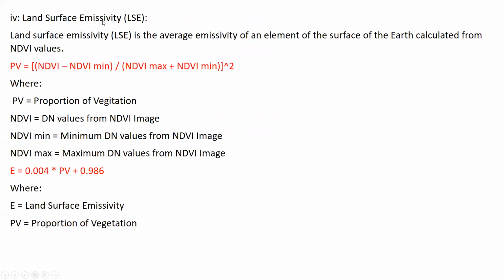Then we are calculating the land surface emissivity. For calculating the land surface emissivity, we have a formula for the PV. PV means proportion of vegetation, which we will calculate first. For the proportion of vegetation, the formula is NDVI minus NDVI min divided by NDVI max minus NDVI min, squared. Then we will calculate E. E means land surface emissivity. It's 0.004 into PV plus 0.986. So this is the formula that we're going to apply.